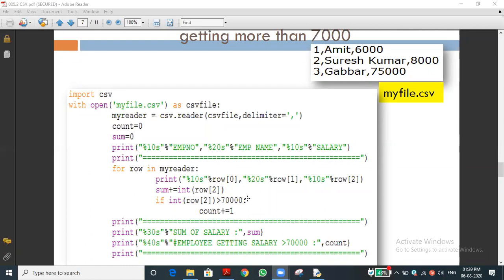What is row of 2? Row of 0 is the employee number. Row of 1 is the employee name. Row of 2 is the salary, which we are converting into an integer because we don't know how we get it; maybe we are getting it as a string data type. So we convert it once again to integer format, then that will be added to the sum. Please proceed.